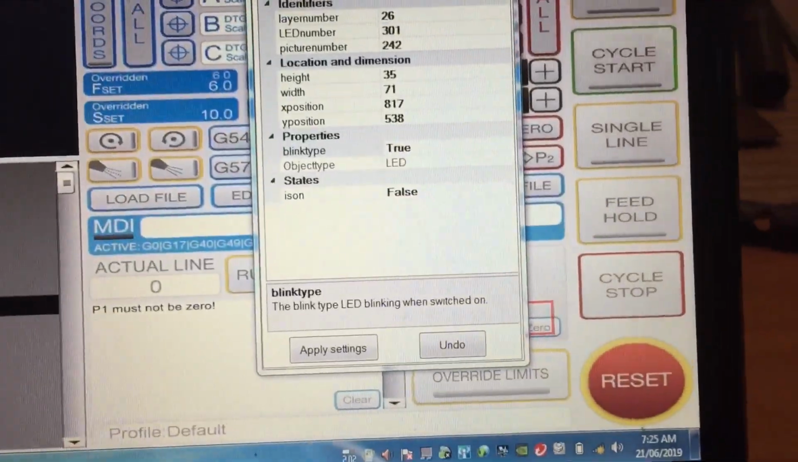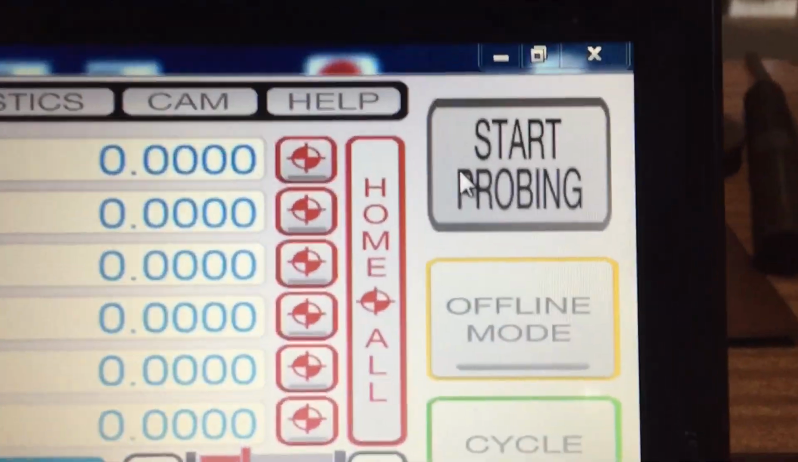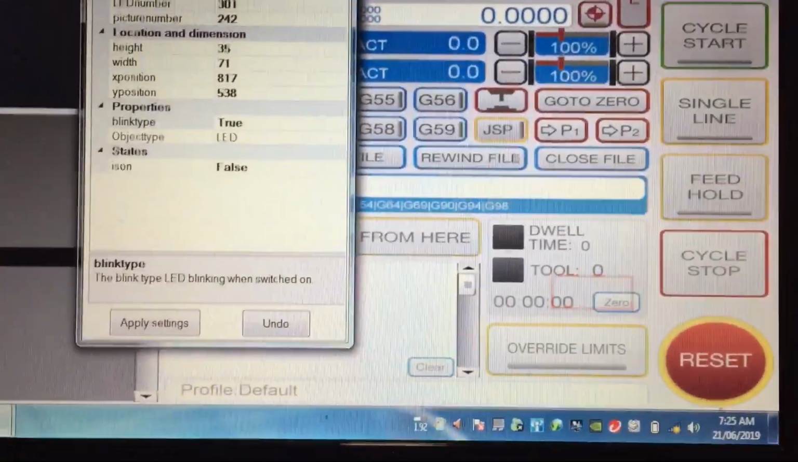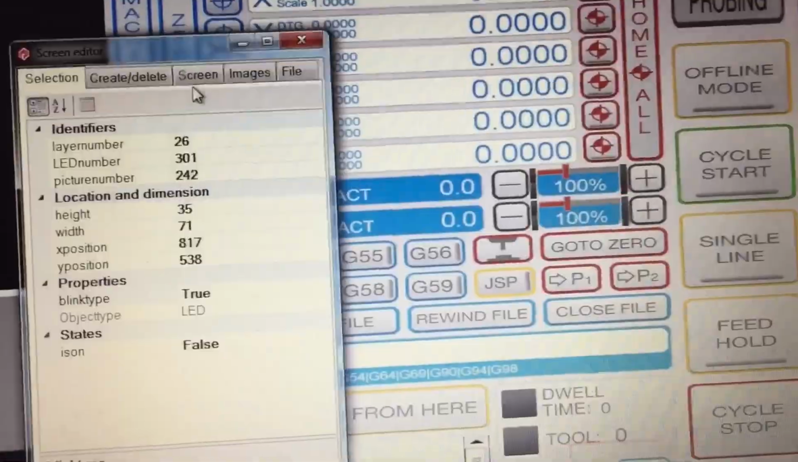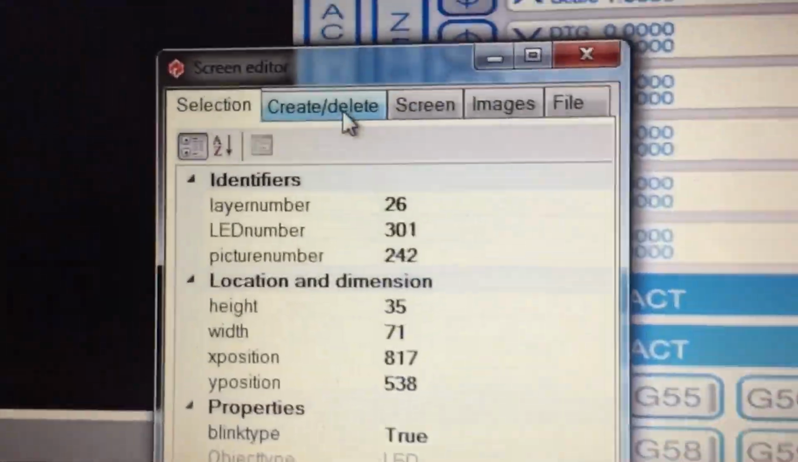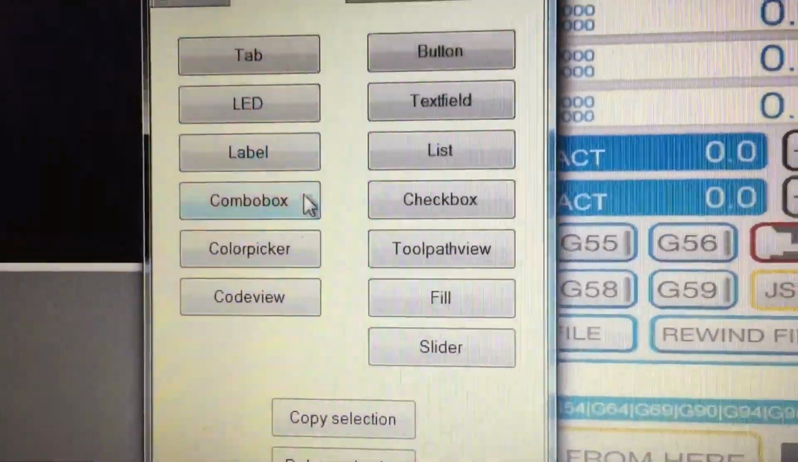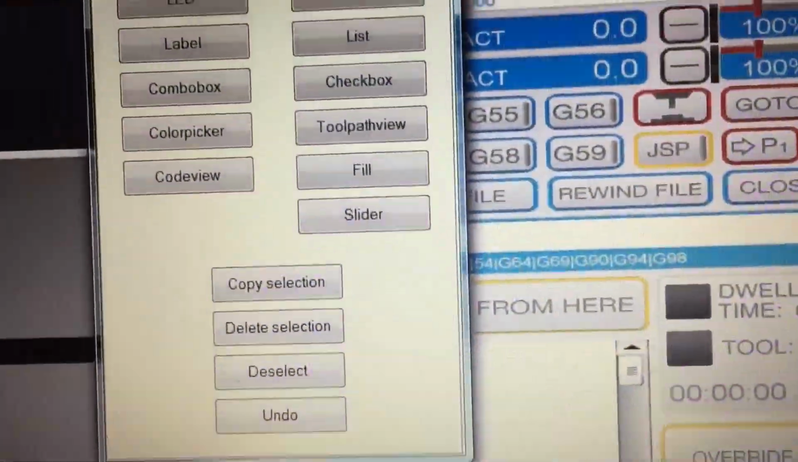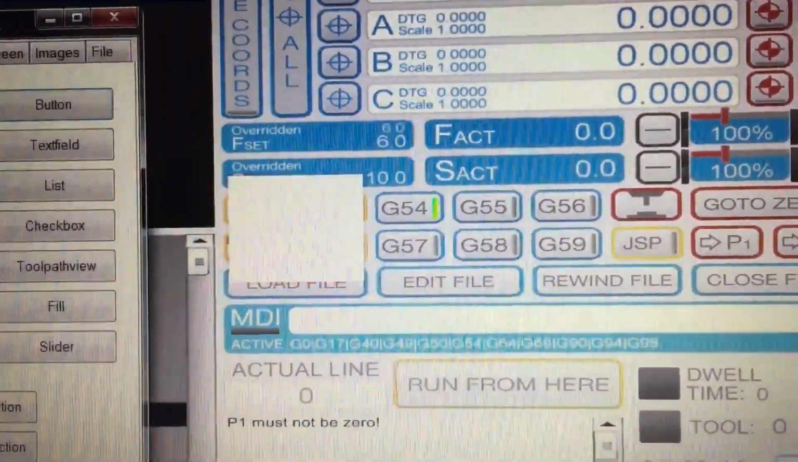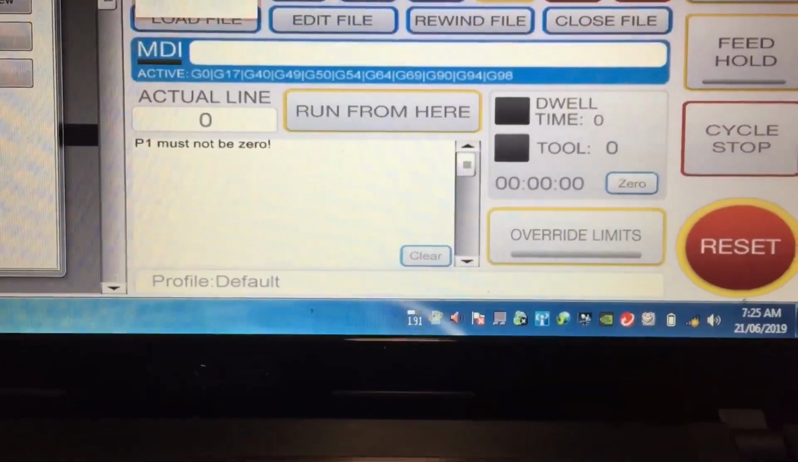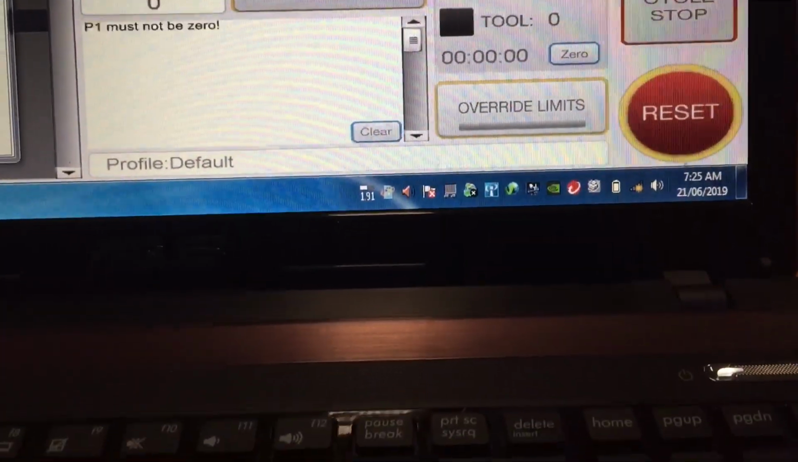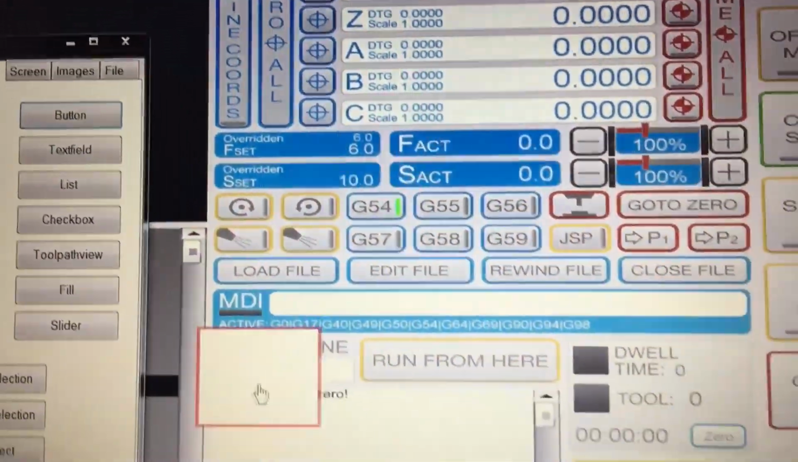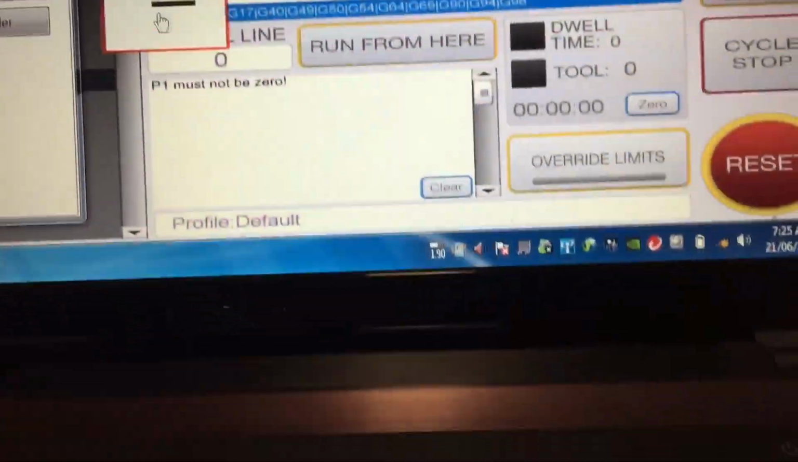So as you can see on my screen, it's already there. I've already done this, but I'll create another one just to show you guys what I've done. So you go into create or delete, and you'll see here button, push that once, move your screen out of the way, and there's a button underneath. We can put it anywhere except in that graphics screen. It'll always be in behind that. If you try it, you can't put it up there.